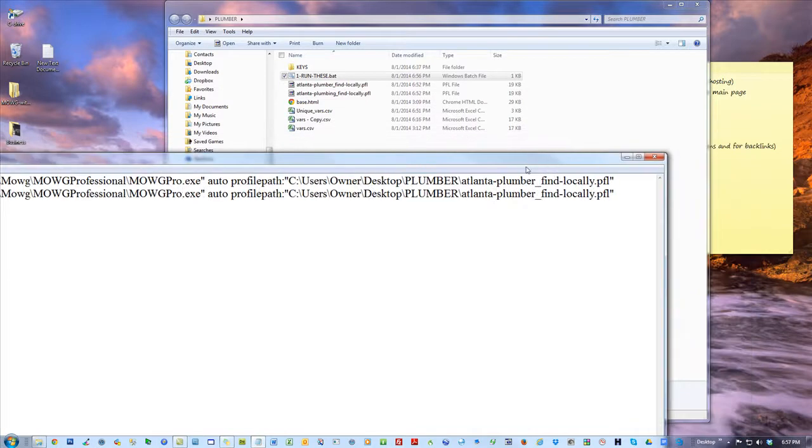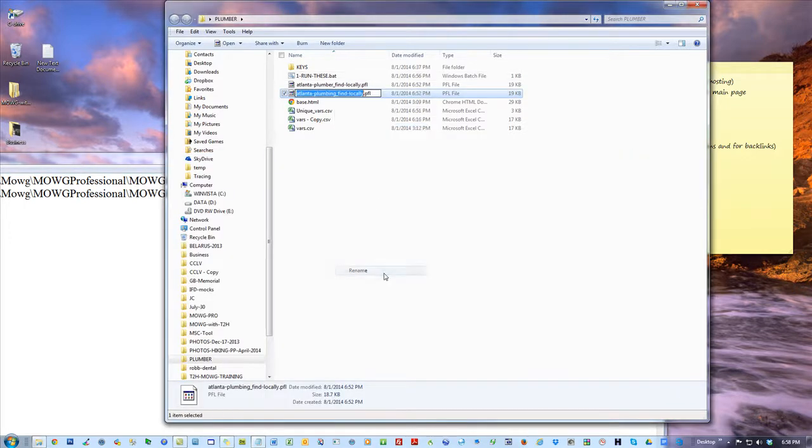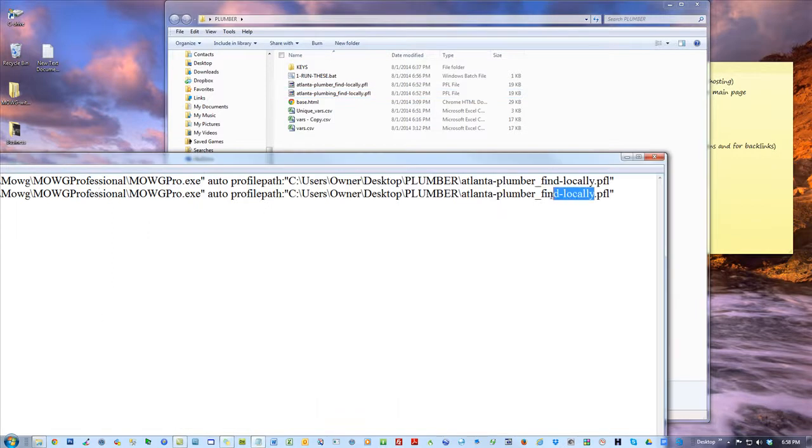The second one is almost the exact same thing. It's C, users, owner, desktop, plumber, except we don't want it to be that one again. We want it to be this other one. So now I can just rename that, Control C. Realize it didn't catch the extension, so I have to be mindful of that. Make sure you get it right. Don't have any spaces, you'll break it. No spaces, okay? No spaces over here either. You don't want to break it. Get all the spaces and stuff out.